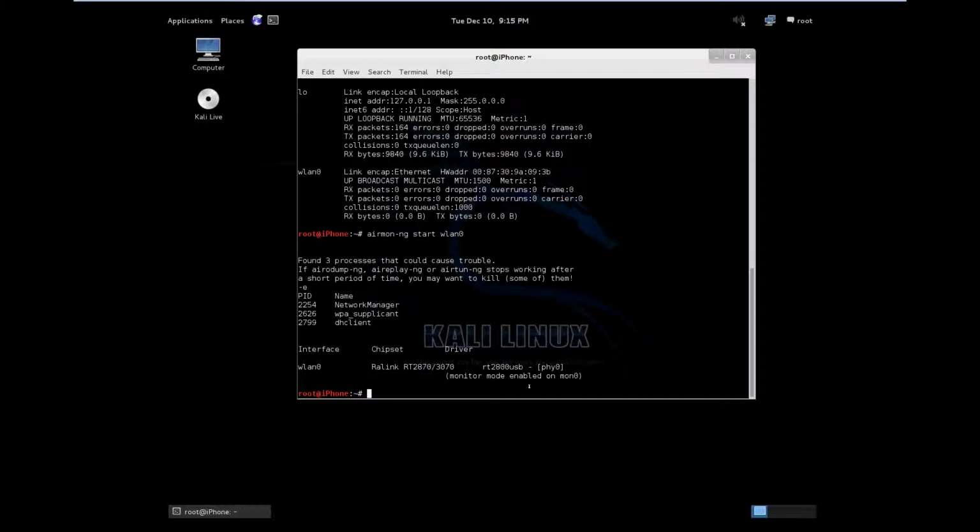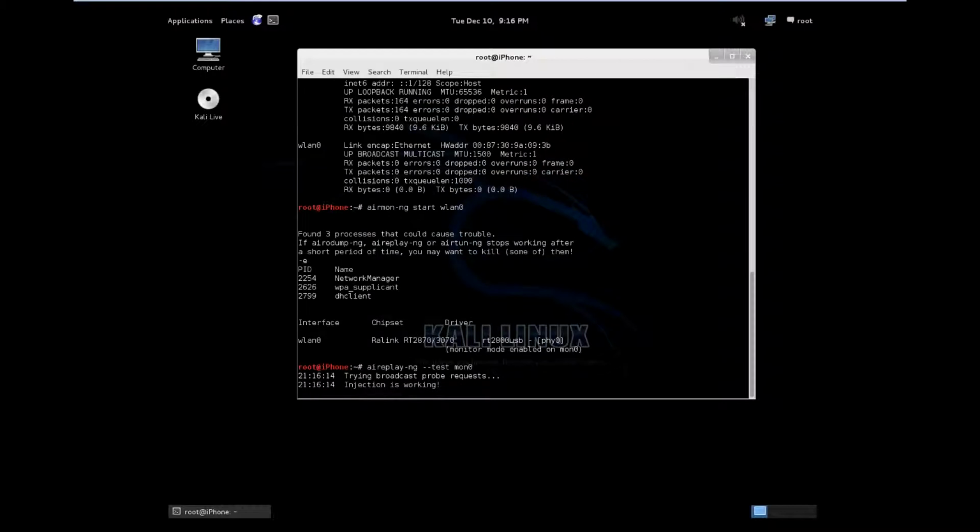So what we've effectively done is create a mon0 interface. Okay, so now what we can do, one of two things. What I recommend is we need to make sure that the Wi-Fi adapter that you've got plugged in is working and packet injection is enabled. So to test if packet injection is enabled, we issue the command aireplay-ng --test, and whenever we're using the aircrack suite, we always make sure we use the interface, and we're going to use the mon0 interface.